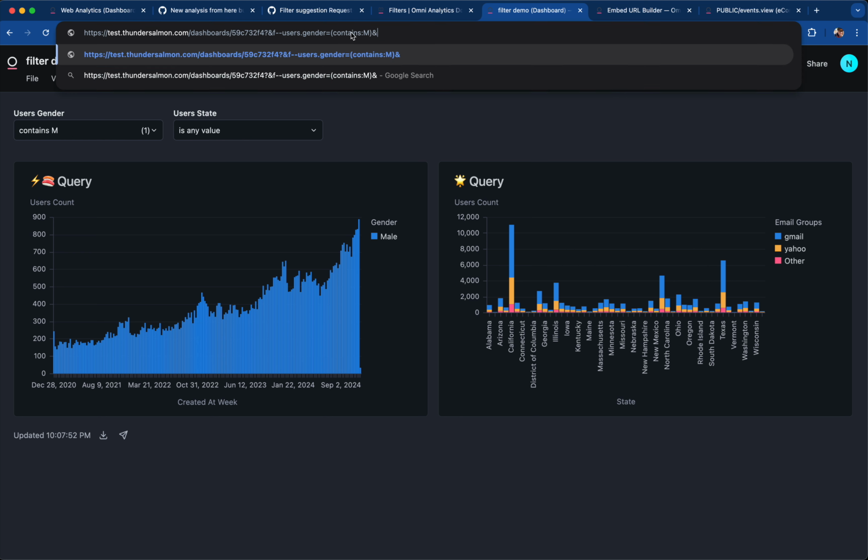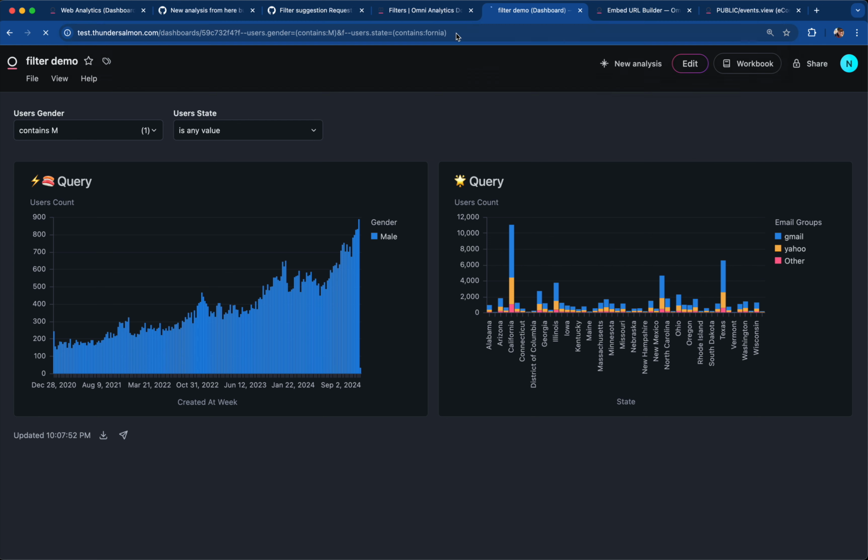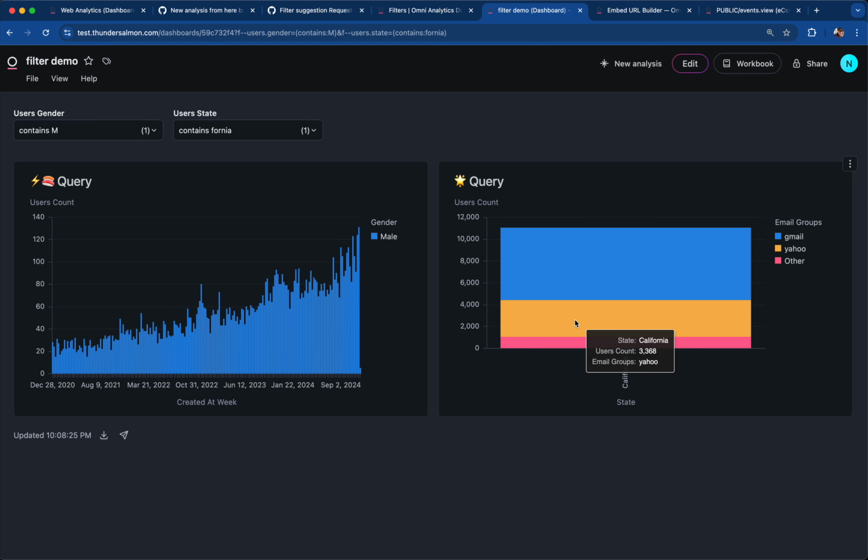To make this demo even clearer, I can directly add in my own filter value for this other filter. Let's look for a state that contains Fornia. We'd expect to come back with California, and here it is. This is really super nice.